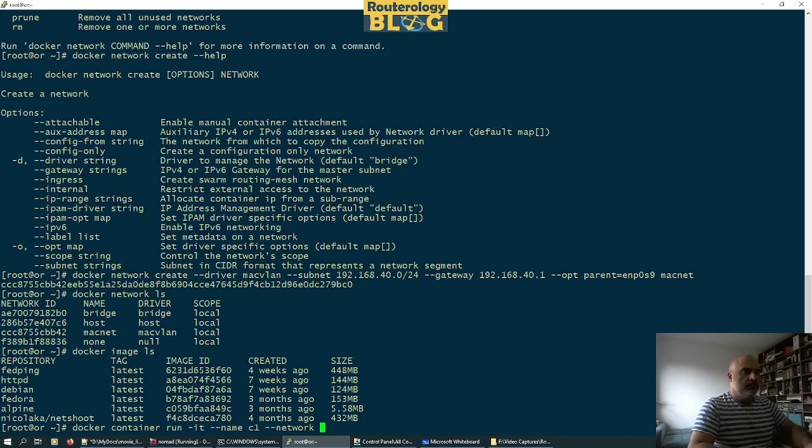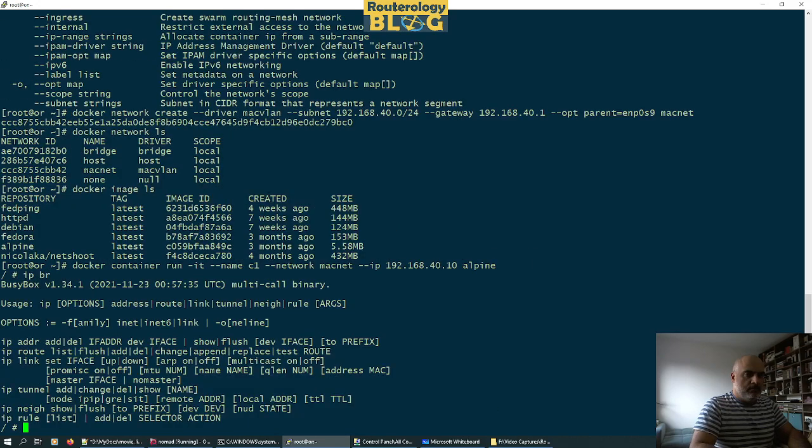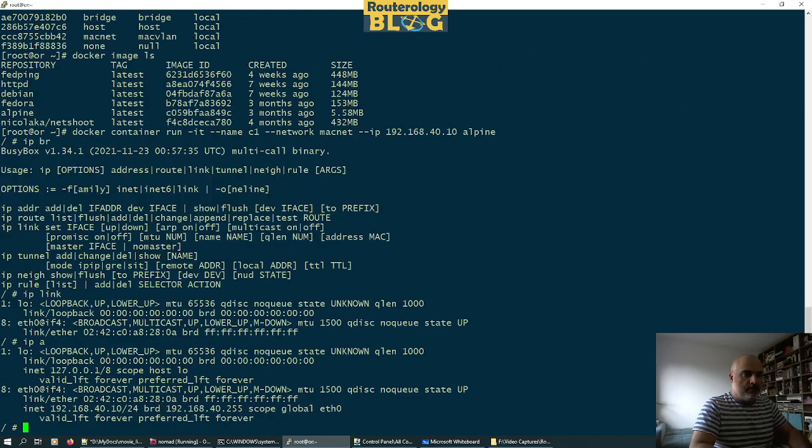here. Let me see if it's working like this. Network MacNet. I will also be specifying an IP, 192.168.40.10, let's say, and Alpine. That should be enough. Let's check things out. IP link, no, IP address, sorry. So it looks okay.